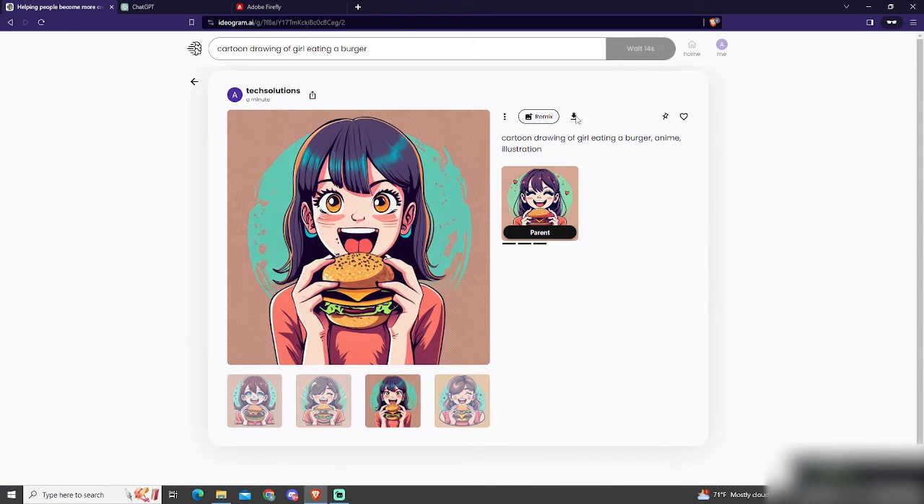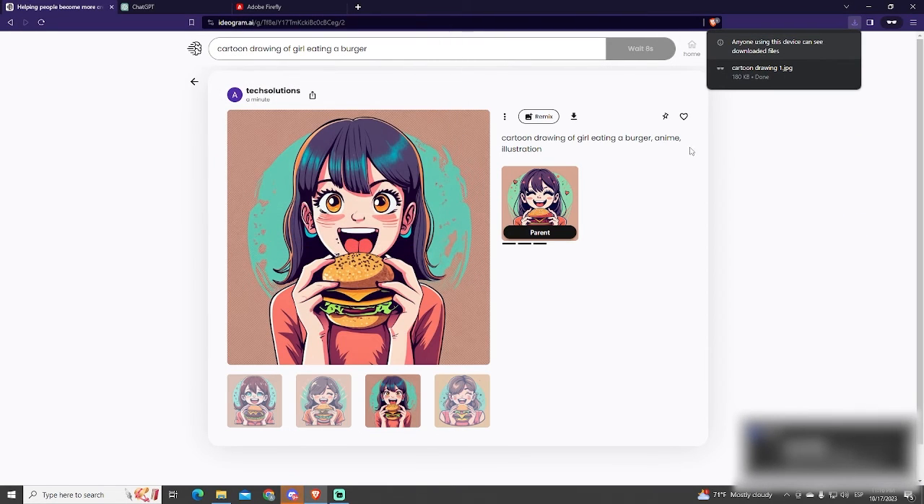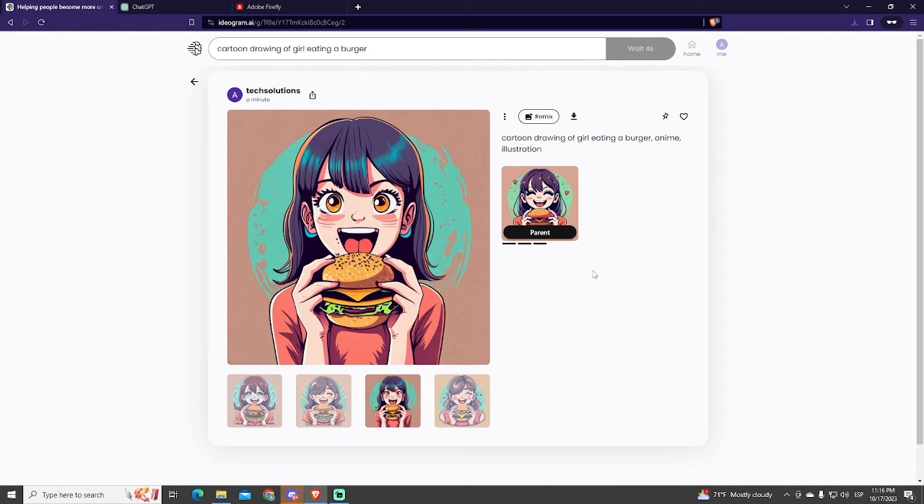Now we can just click the download button right here and download any of them. And that's how easy you can create cartoon art with AI in just a few seconds. You can also make money by selling this art.